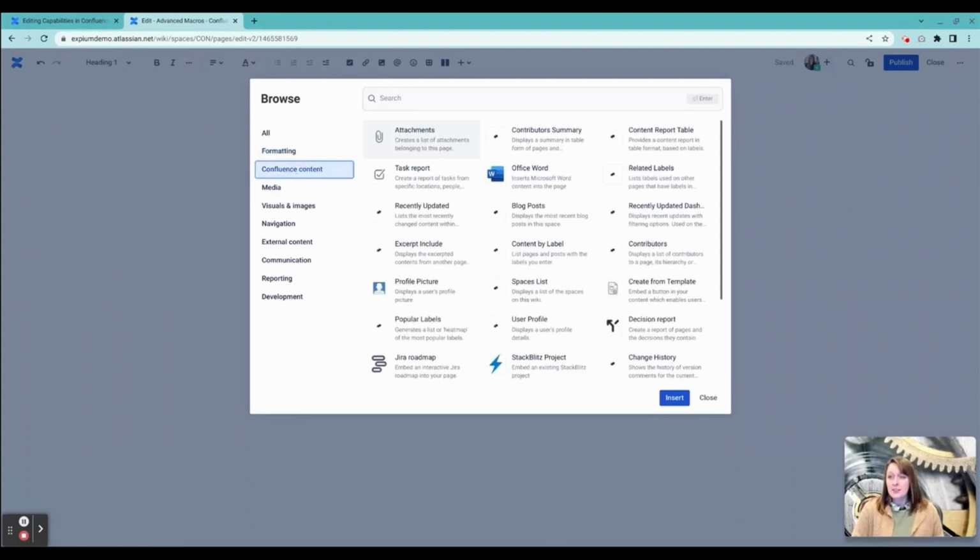Confluence content specific is what can help us with attachments. As we'll see on our demo page, you can attach multiple attachments that all will live within one Confluence page instead of having to look through and find these attachments in various different places. They can all live in one area. You can attach profile pictures. You can create from a template.